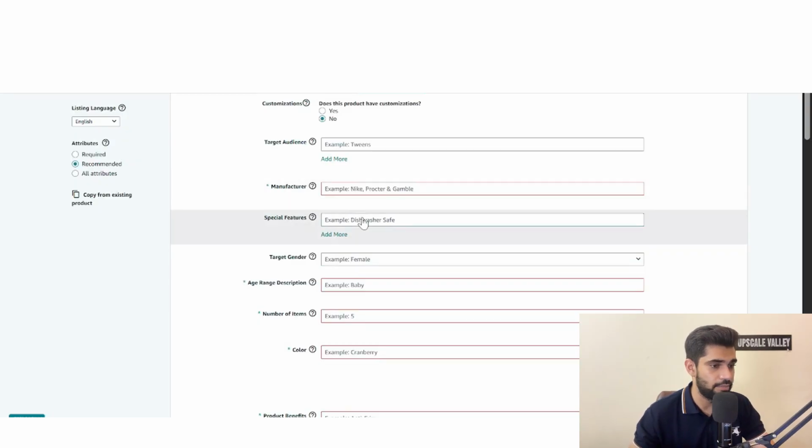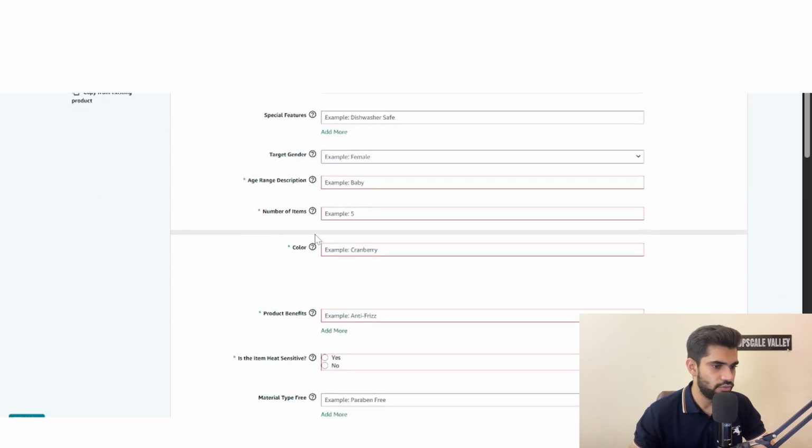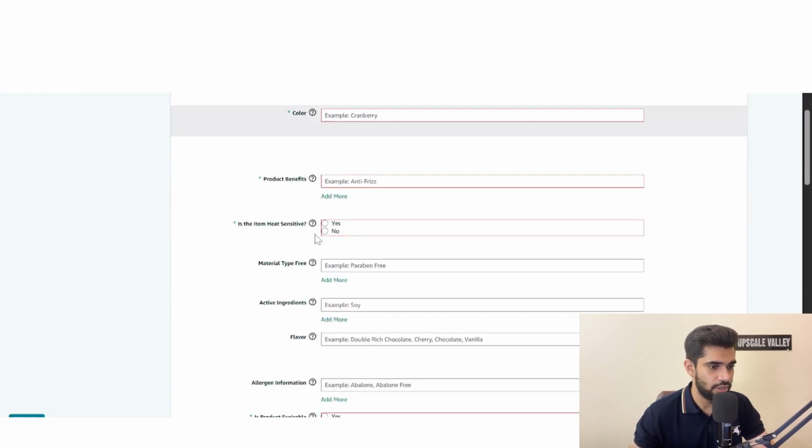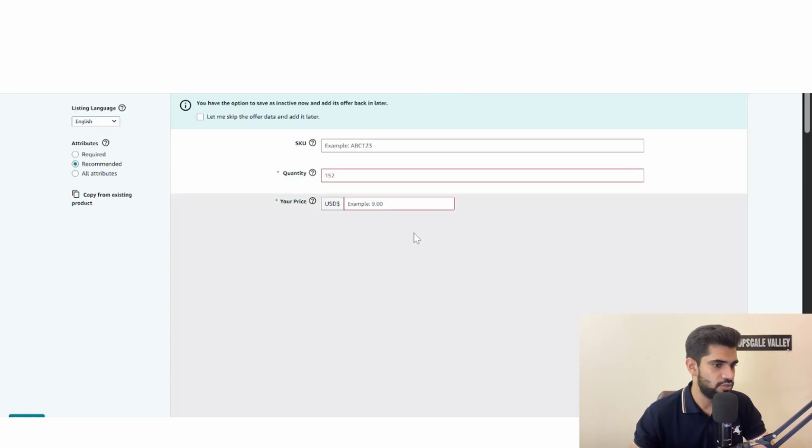Special features are the backend search terms. You can also add 2500 characters in the backend search terms now. Amazon recently made this update, and this helps strengthen your SEO. So you have to fill in all these details according to your products, and once you have done this, you have to set a competitive price for your products.